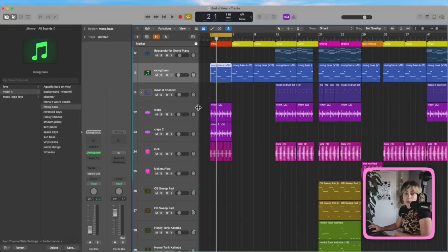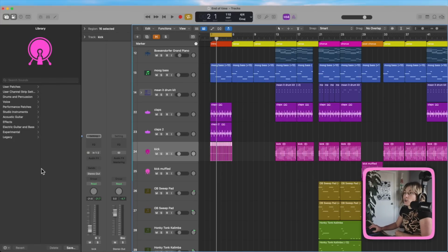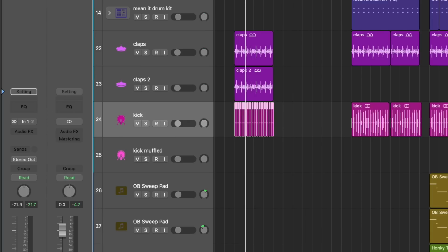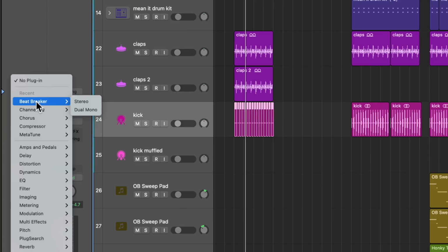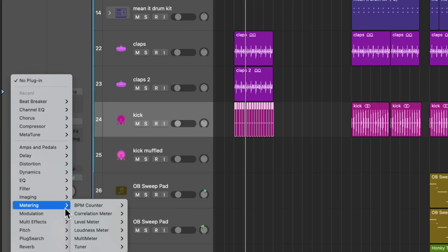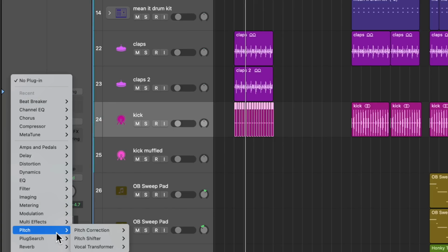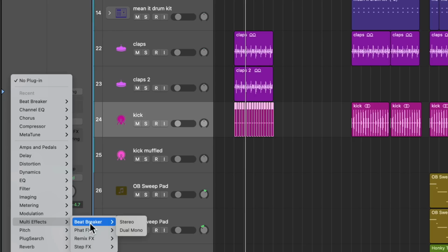So to find BEATBREAKER, all you have to do is go over to audio effects on either a MIDI channel or an audio channel, right? So go to audio effects and then select BEATBREAKER. Right now it's in my recents, but if it's not in your recents, you can just go over to multi-effects and then select BEATBREAKER.